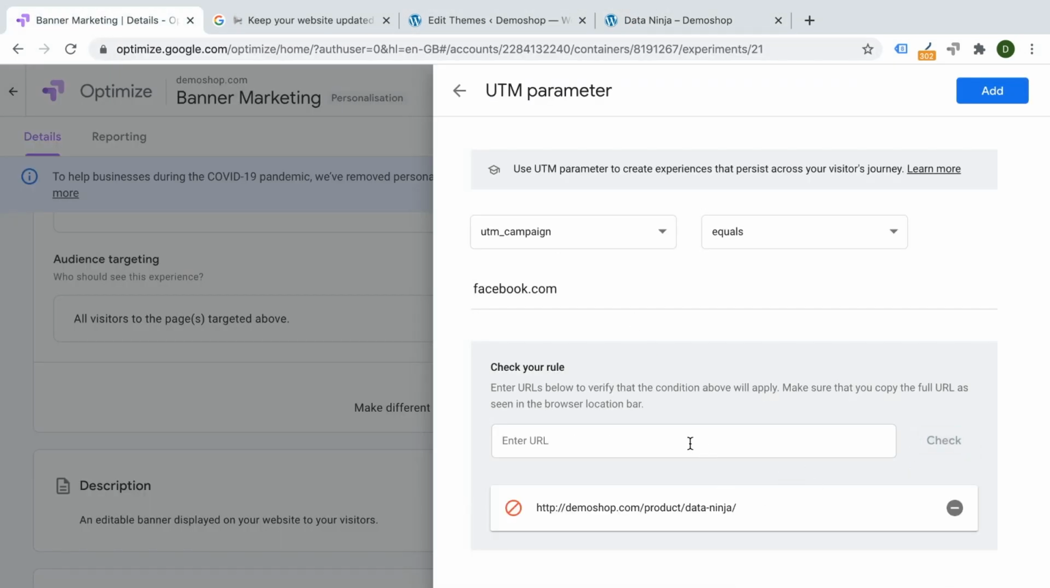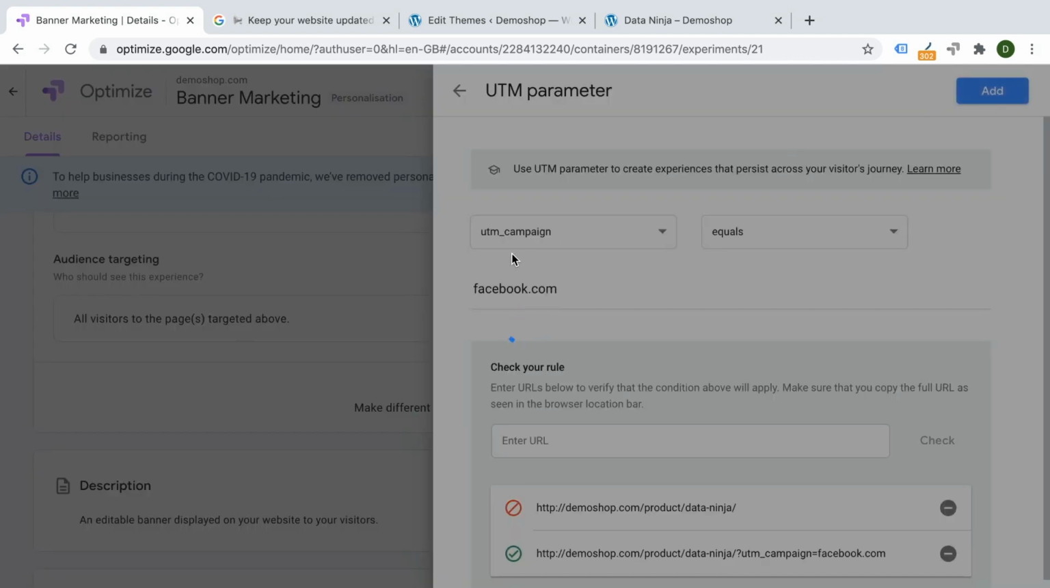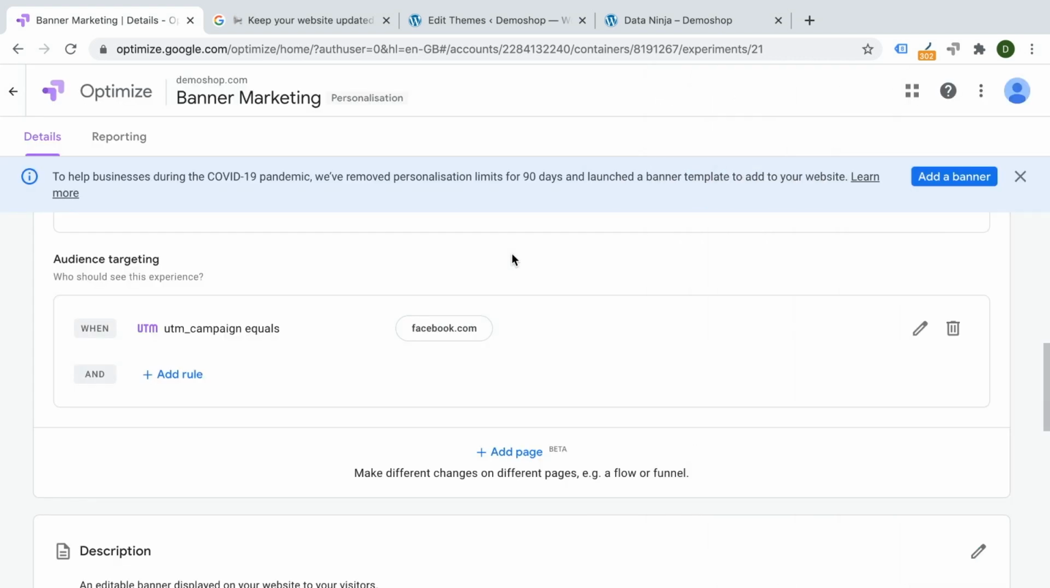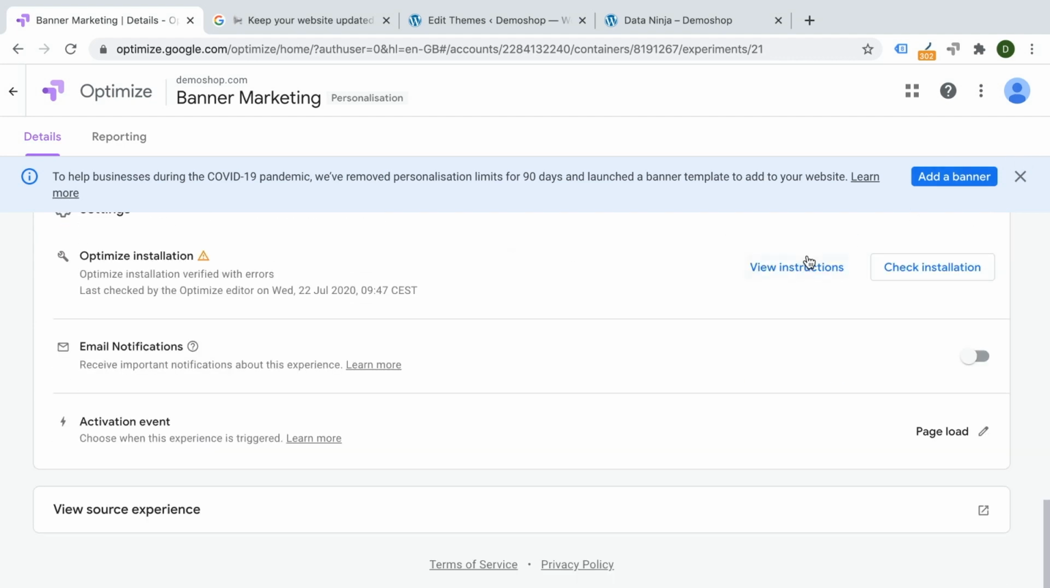We'll check this. This will not fly. But if you have UTM campaign equals facebook.com, then that should actually work. So let's add this as a targeting option as well. And let's go ahead and start this whole thing.